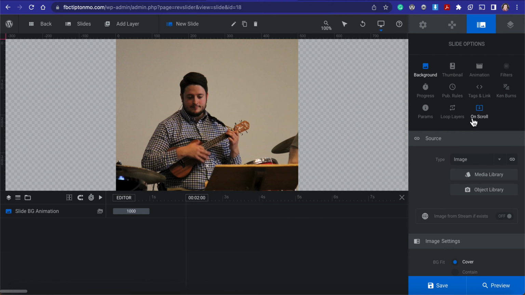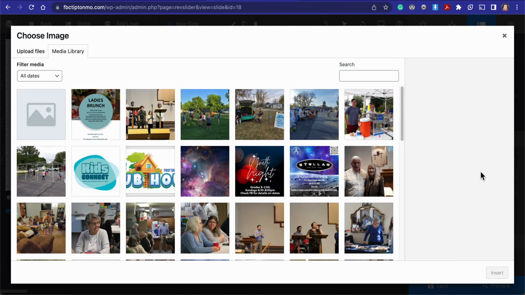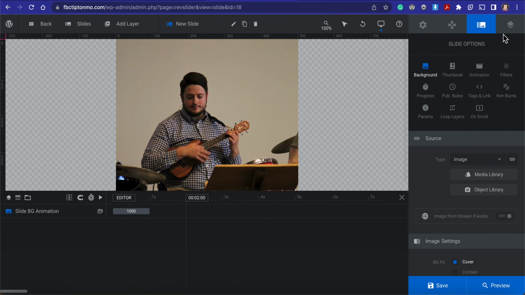And then under the source, this heading here, you would just click on the media library to either add an existing image, maybe you like one of these, or you can upload a new image in the way that we discussed earlier. Okay, so that is how you could change the background for an existing slide.